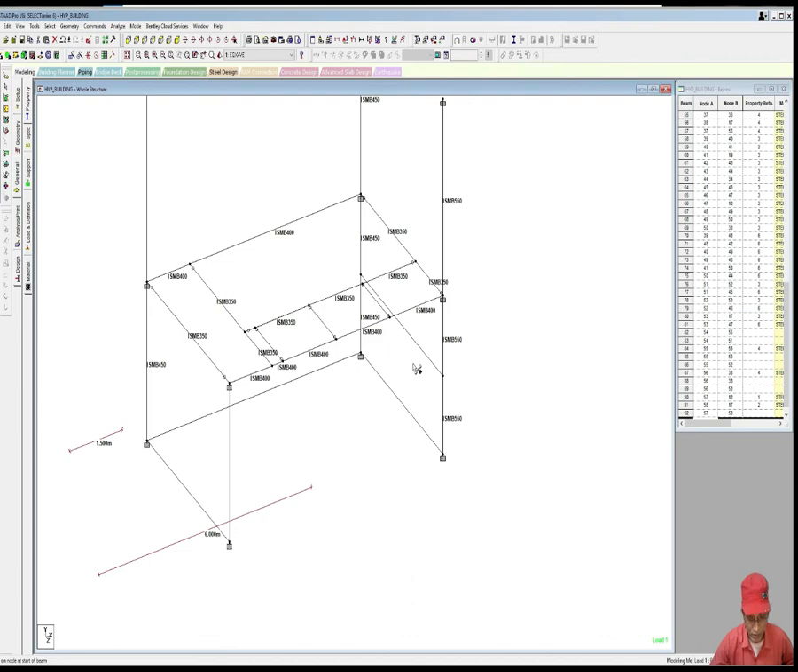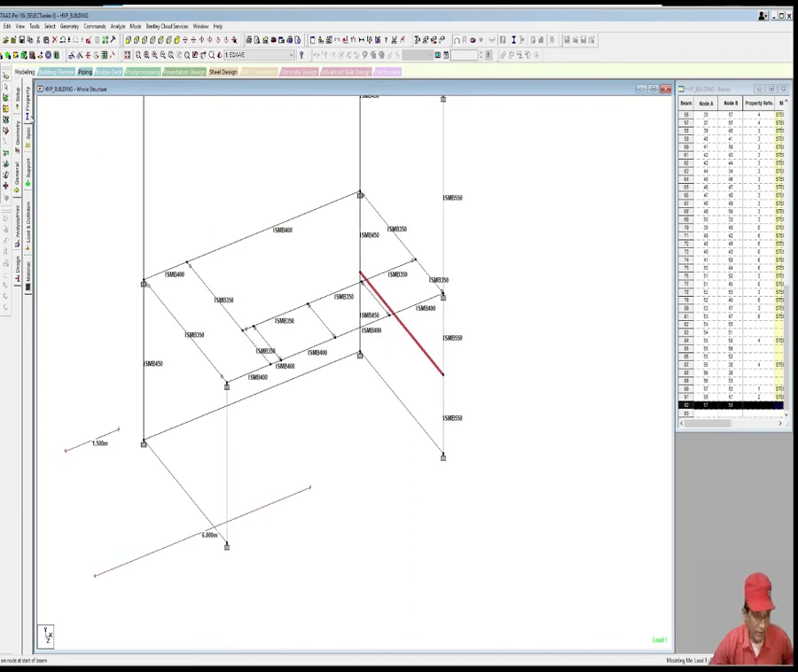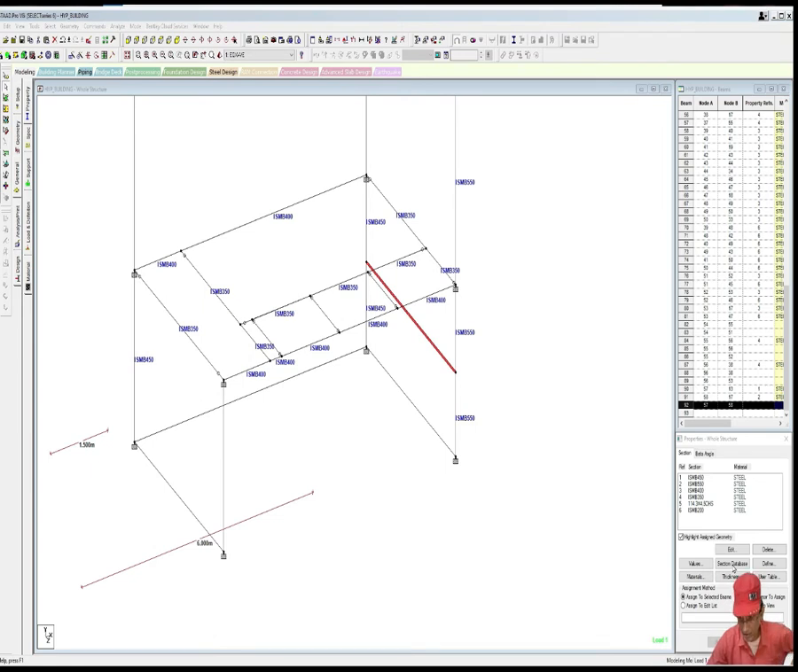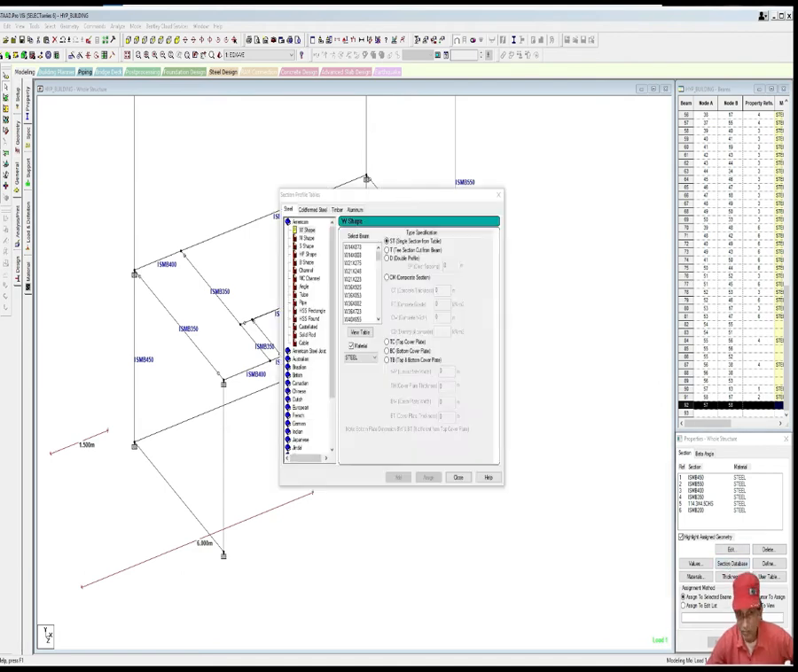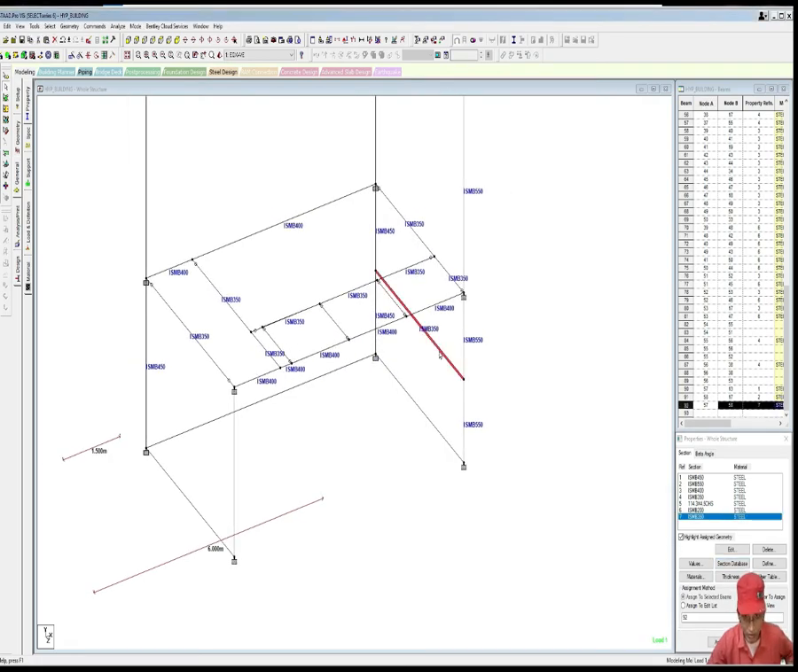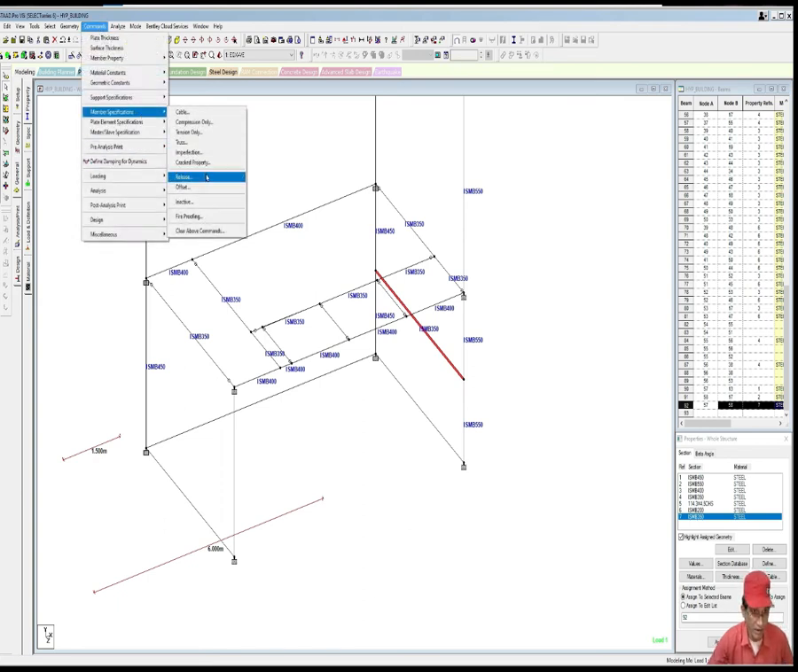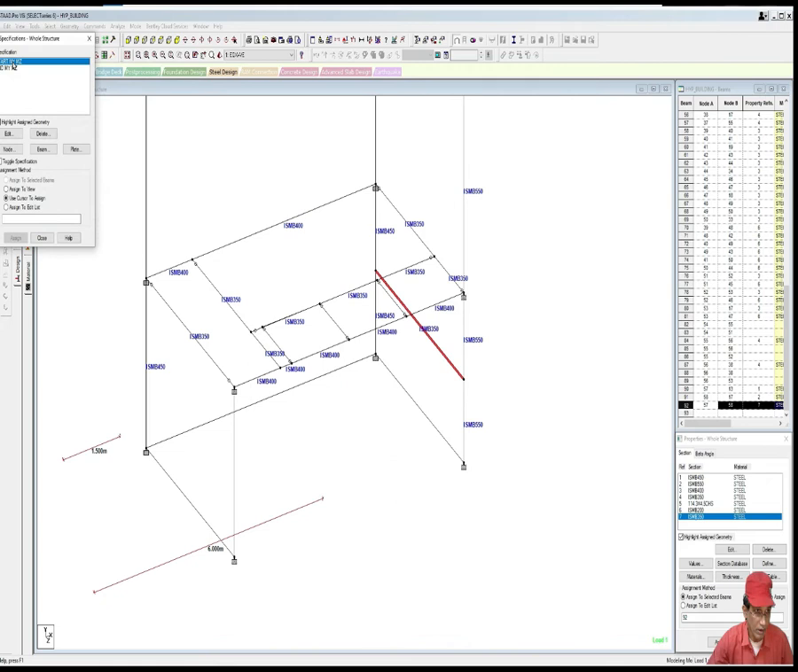The landing beam will also be simply supported. Let us assign property to the landing beam as well. Go to section database, Indian ISMB. Let us take ISMB 350 again. Assign. This has been assigned. So this will again be a simply supported beam. Command, member restriction, release, start MY MZ, end MY MZ.